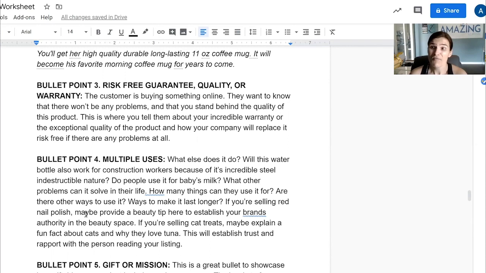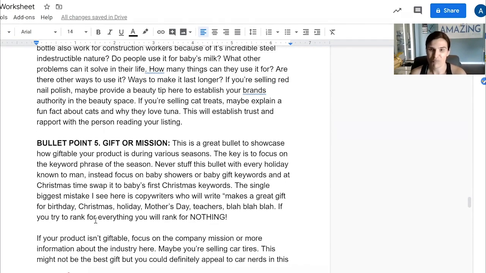And then you can have a photo that also represents that and establishes trust and rapport when they look through your photos. Okay, so that's bullet point number 4. Again, you're just going to draft it here. You're not going to worry about SEO yet. And then bullet point number 5 is your gift or mission bullet.